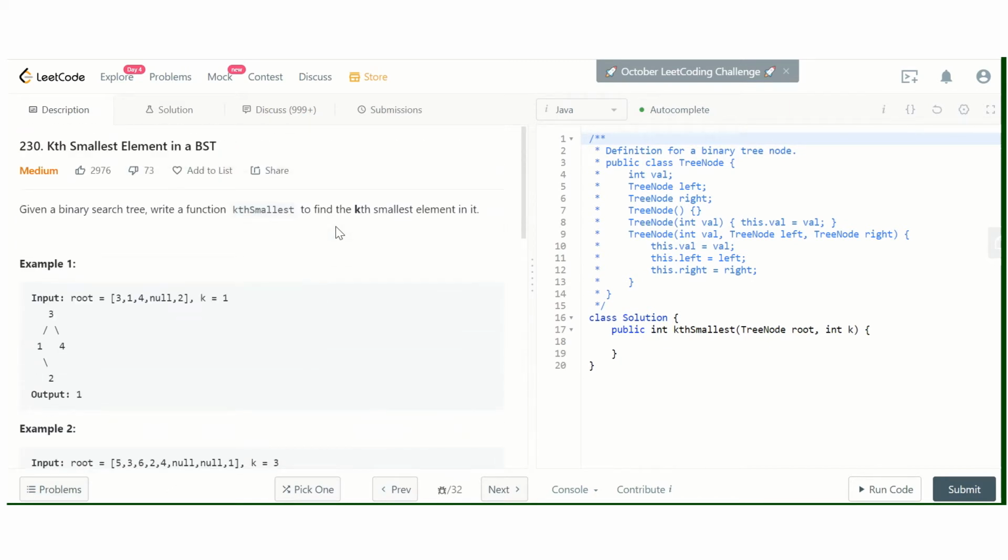So this problem is about, we are given a binary search tree and we have to find the kth smallest element from that binary search tree. So how can we do that? We can do that using in-order traversal of the BST. In-order traversal of the BST gives us elements in sorted order, ascending order. So we can simply save the in-order traversal of the tree in an array or array list, and then return the kth element from the beginning. That would be the kth smallest element of this array.